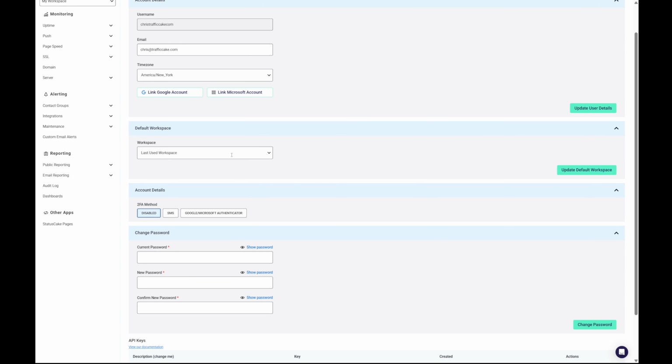Below that, you'll see default workspace. If your account has access to more than one workspace, this lets you choose which one should load by default when you log in. This is especially helpful for teams managing multiple monitoring environments.